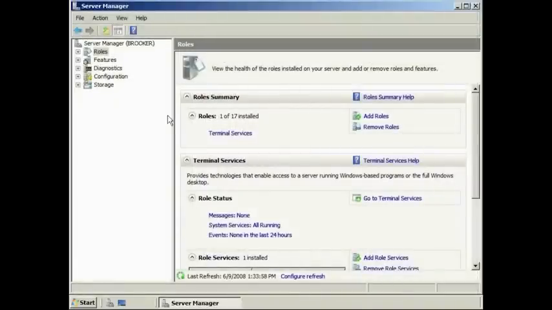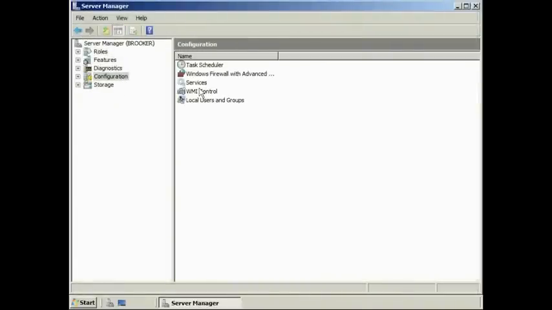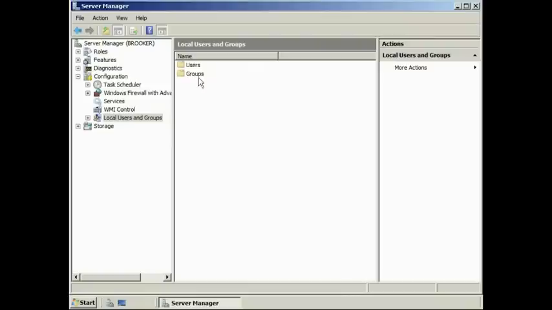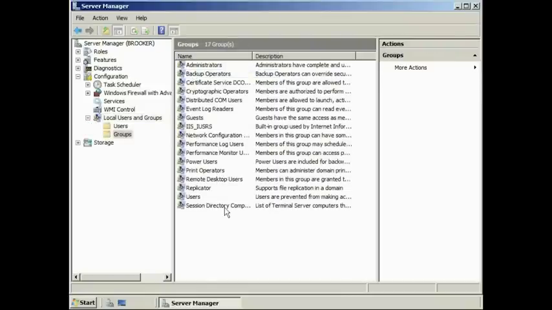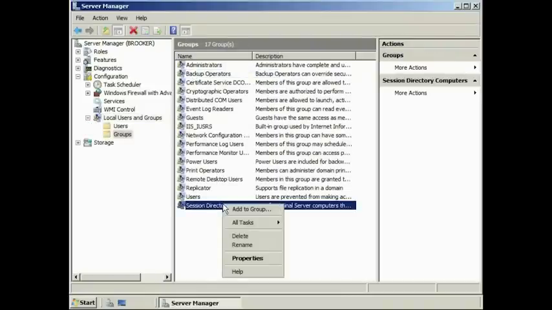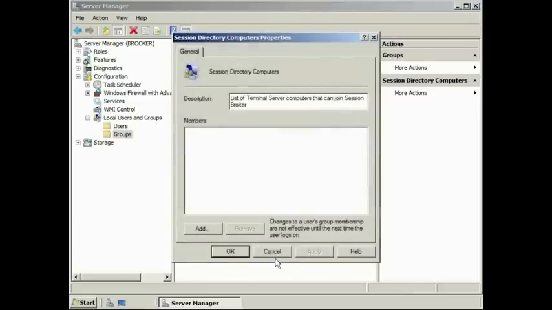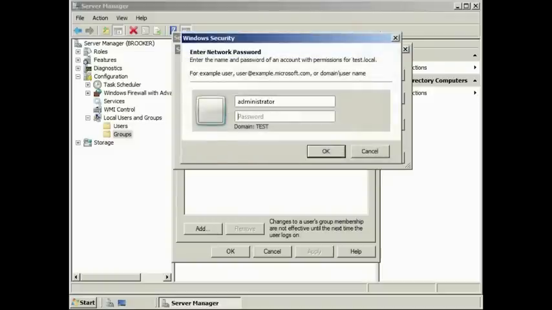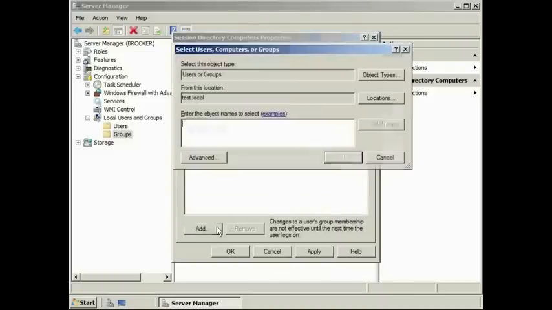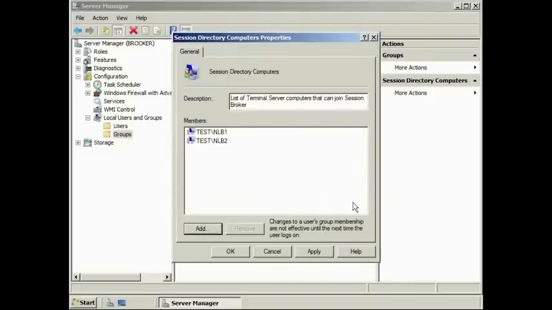Select Configuration in Server Manager and open Local Users and Groups. The group that I'm after is Session Directory Computers. All computers that are managed by the broker must be added to this group. In this case, I want to add NLB1 and NLB2 to this group. Once this is done, the broker is configured and ready to go.